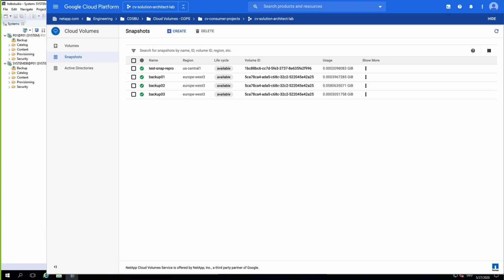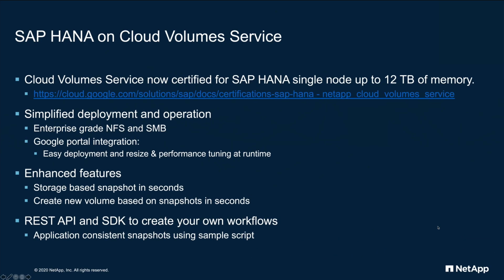With that, I want to close this video, and I hope you had a short overview of the enhanced features of Cloud Volume Service running SAP HANA in Google.